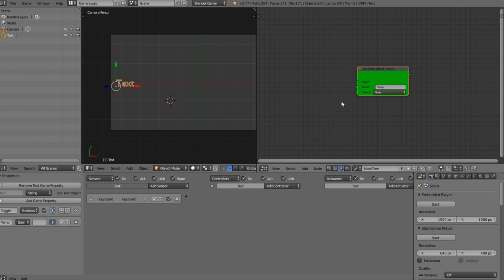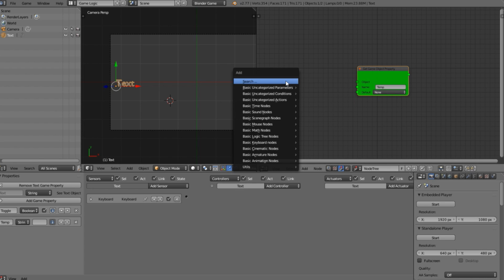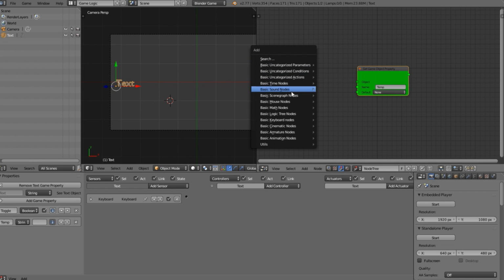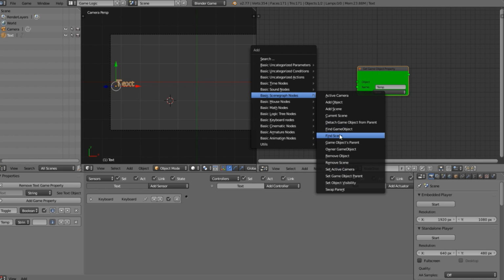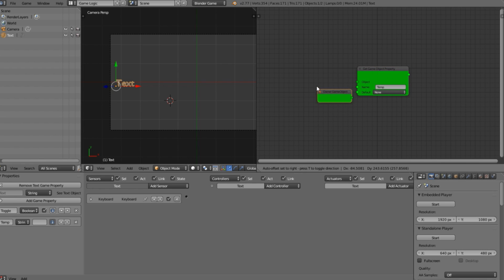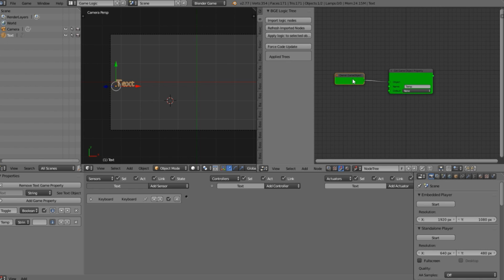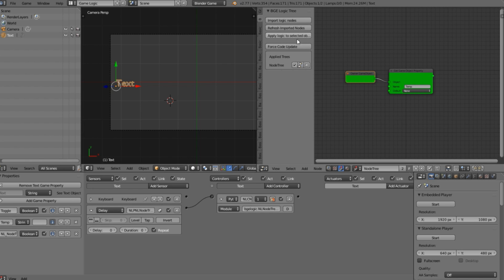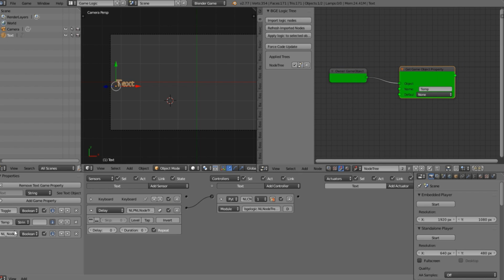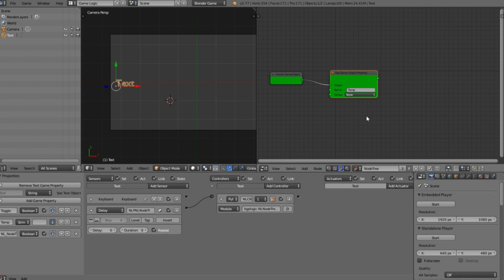And we need to know what object it's trying to get that property from. We're going to try and get it from this text object, which this setup is going to be applied to. So what we can do is go Shift A, come down to Scene Graph, and add an owner game object. What this is basically going to do is say whatever object this node logic setup is applied to, that's the object we're going to use. So if we make sure we have the selected object here and go apply to selected object, now this node is going to get whatever's in this temp property.